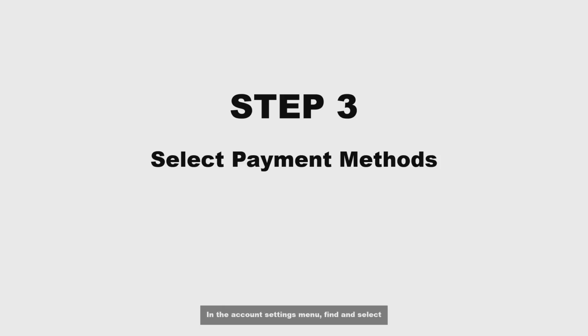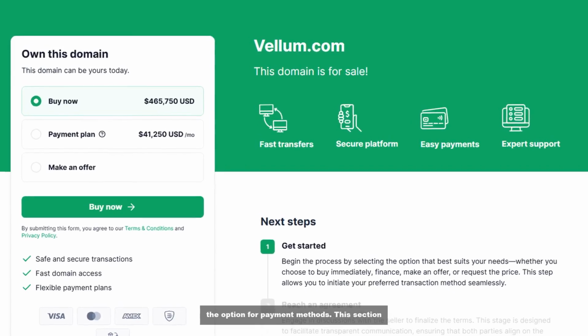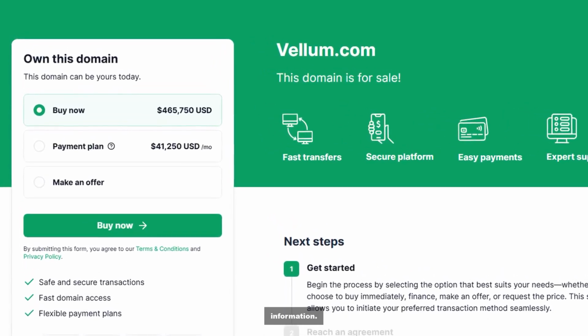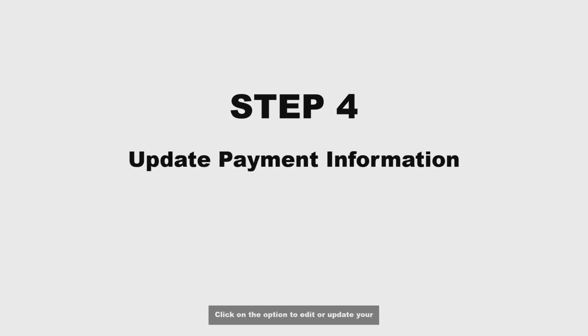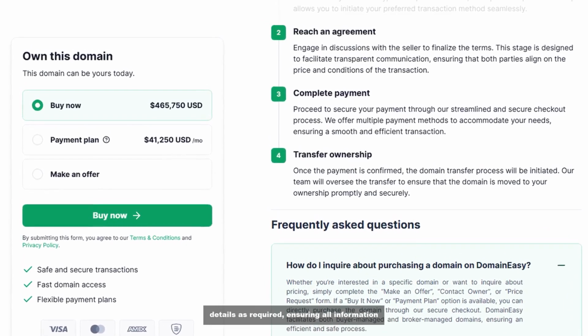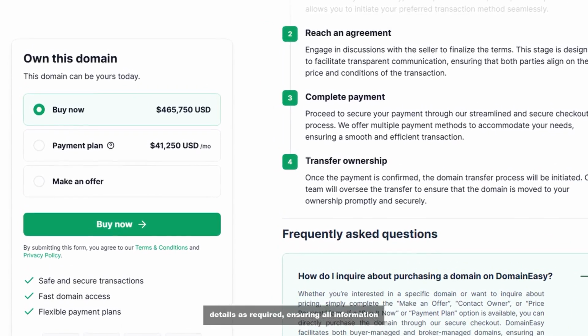Step 3. Select payment methods. In the account settings menu, find and select the option for payment methods. This section will display your current payment information. Step 4. Update payment information. Click on the option to edit or update your payment method. Enter your new payment details as required, ensuring all information is accurate.